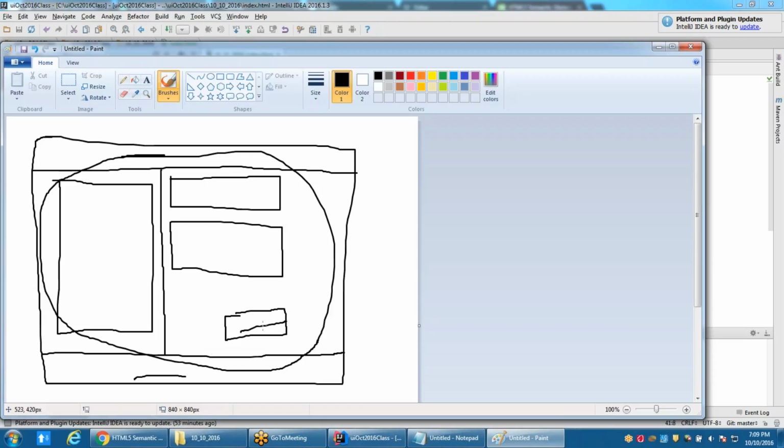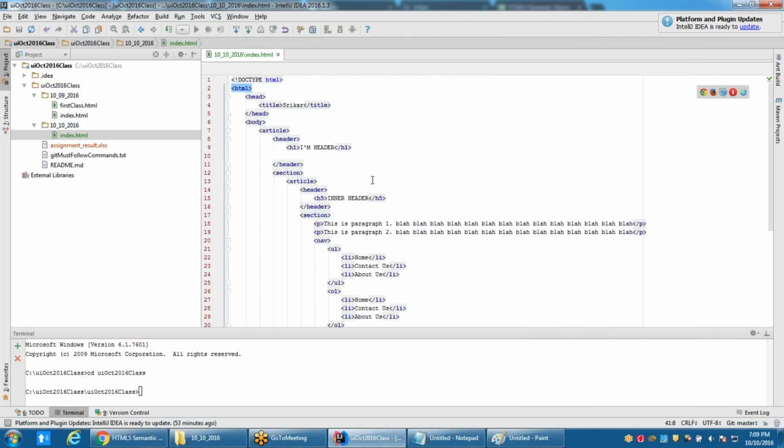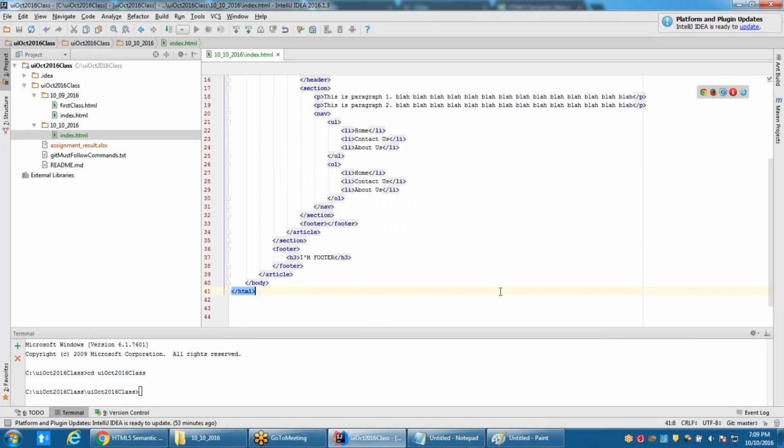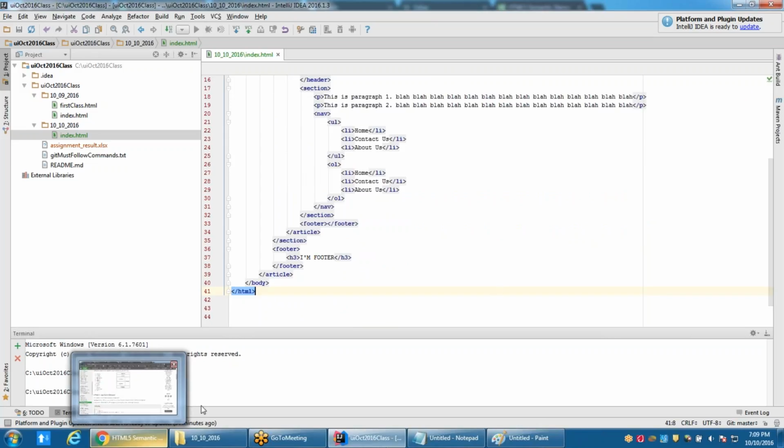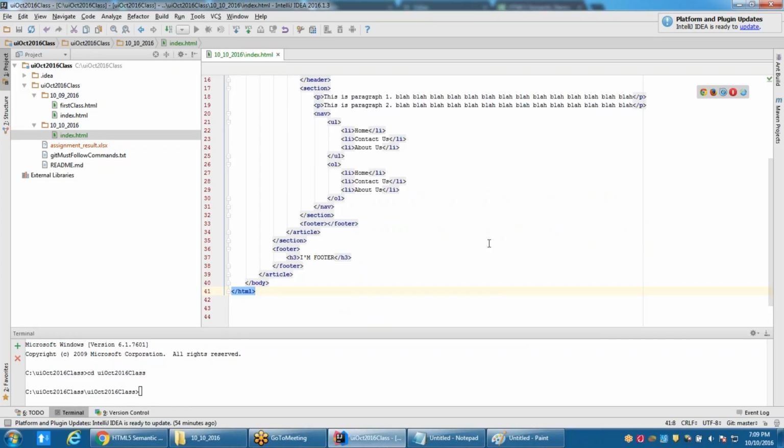No worries. So in today's session, as I said, we discussed the HTML Trinity, semantic HTML, block and inline level elements. At this point, does anyone have any questions? Anyone? No questions?